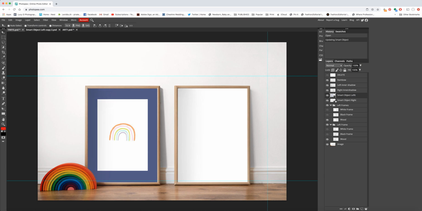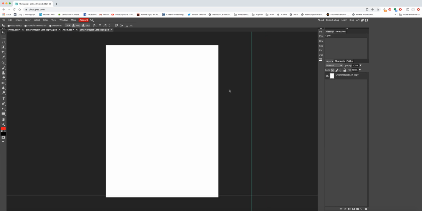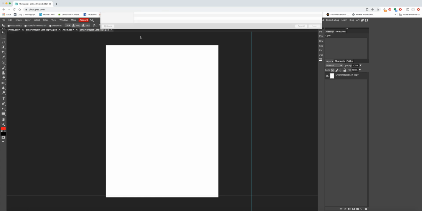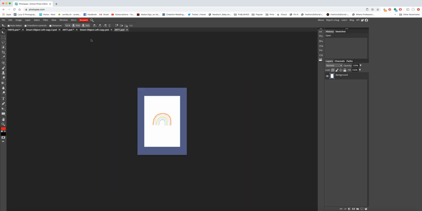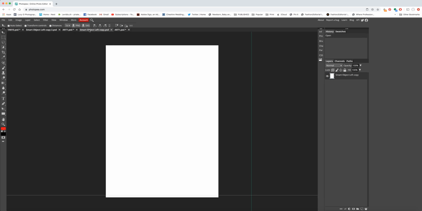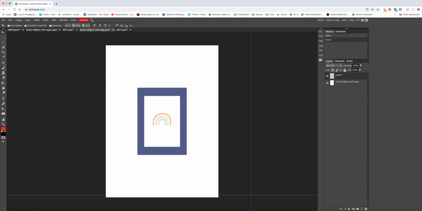So I'm going to show you again. I'm going to go into the right smart object this time. I'm going to double click and it opens it up. And I'm going to go to my artwork. You could either File, Open and open it up, but I've already got mine there. And I'm going to copy it. So I'm going to select all, Command A or Control A on a PC. I'm going to Command C or Control C on a PC, and I'm going to go back into my smart object and I'm going to Command V or Control V.